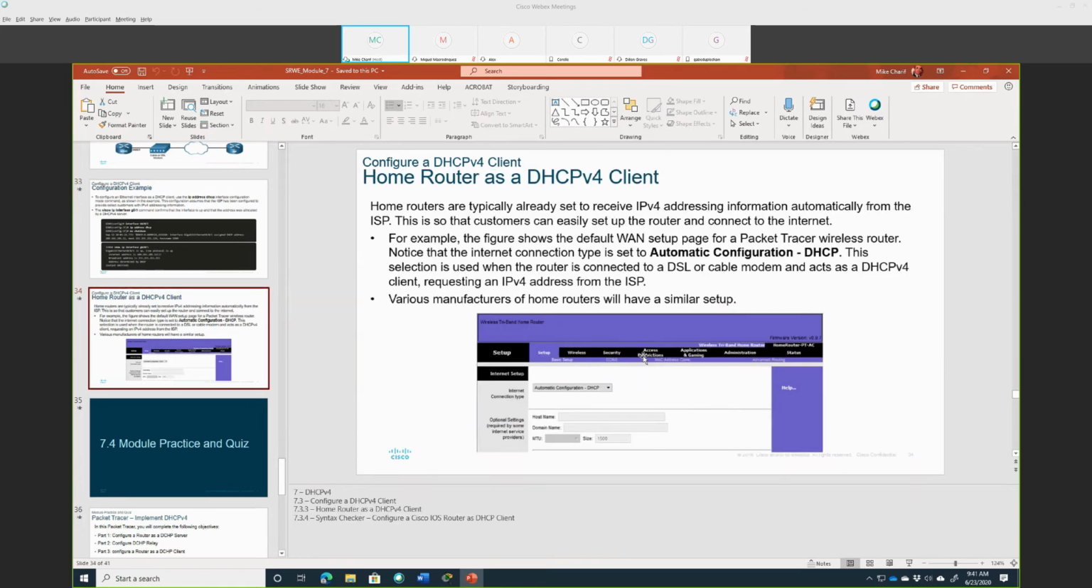Now, this is what you have at home. You're going to have a Linksys router, whatever you go. You need to go to the WAN connections, and they have an arrow over here, and you can set it up. One of the options is automatic configuration DHCP, and if you click on the arrow, there's another option for static. Static means what? You get a static address from the ISP, and that address is never changed.